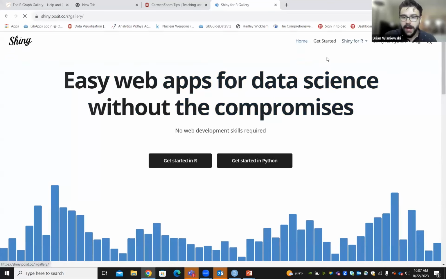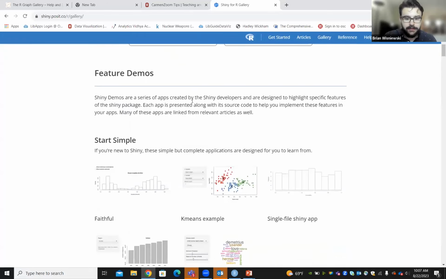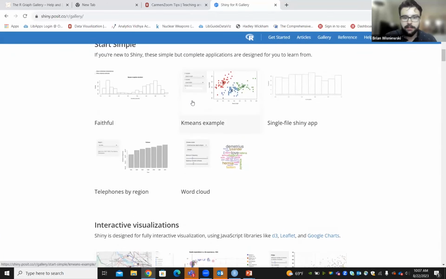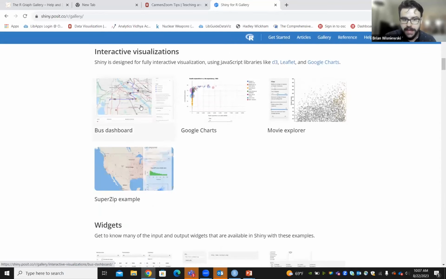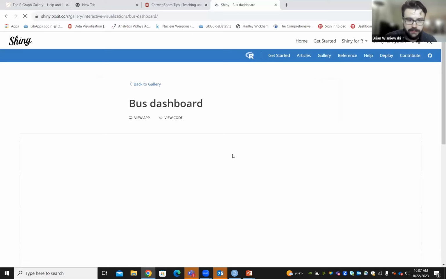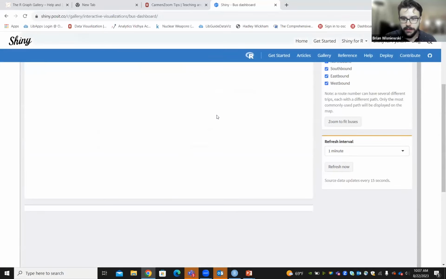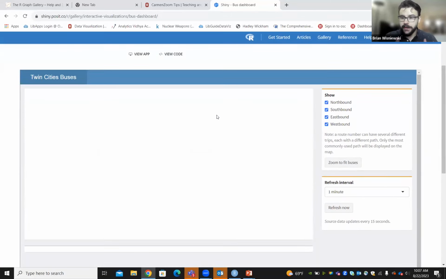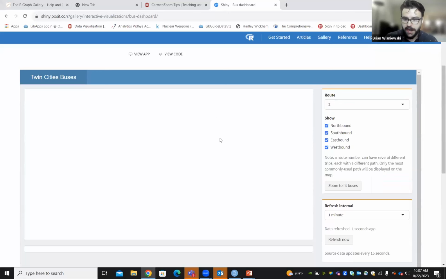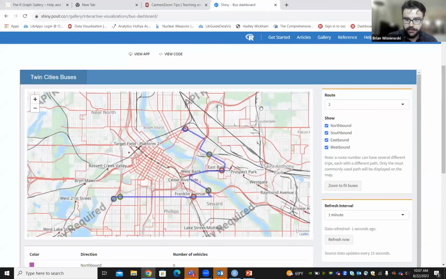So I'm going to go to the gallery here just to show you exactly what can be produced with this. For example, you can create dashboards. In this case, this is a bus dashboard, which presumably is showing various paths that one can take on the bus in this particular location. So you can see the different routes for the buses and whatnot.